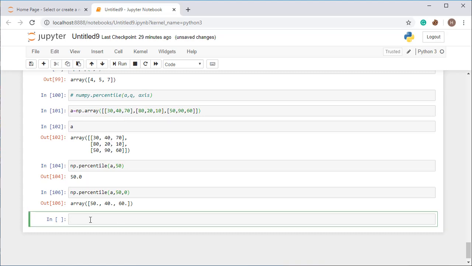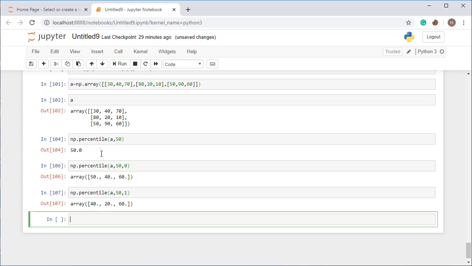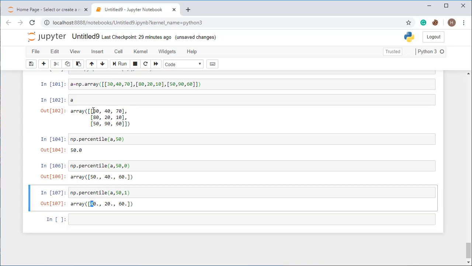Alright. Now you can calculate among the row also. So np dot percentile a comma 50 comma 1. So you will get answer like 40, 20, 60. Among 30, 40, 70, the percentile is 40. Among 80, 20, 10, percentile is 20. And among 50, 90, 60, considering 50 as percentile, 60. Alright. So q is actually the value, the percentile to compute must be between 0 to 100. Alright.